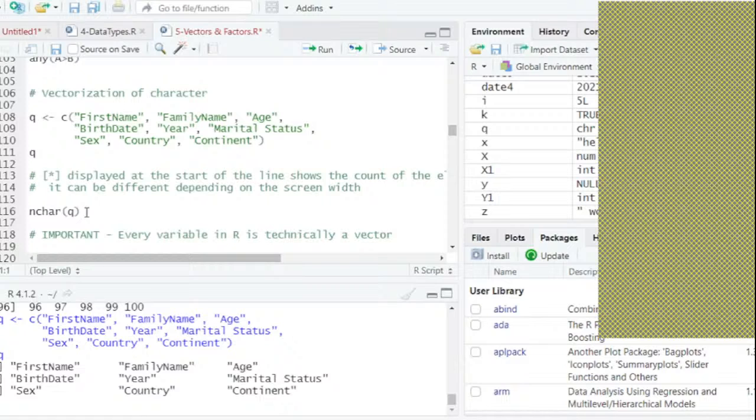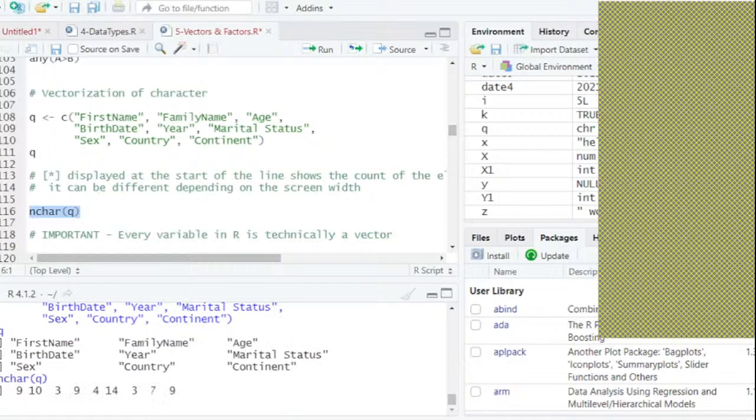Okay. Now see, all of you have created Q, right? nchar of Q, check. nchar of Q will be applied to every element. Every element, and it is going to give you the count of characters.